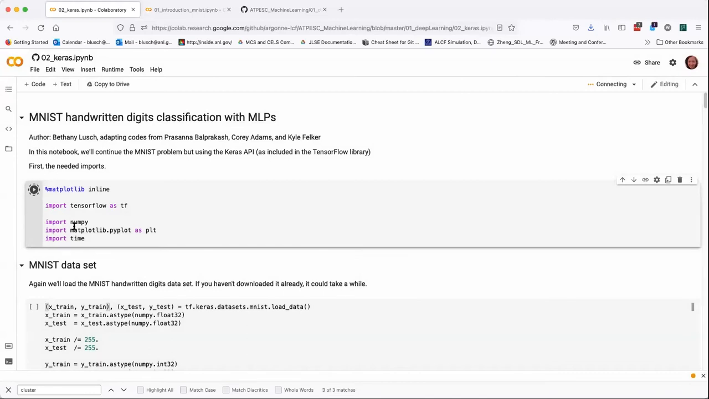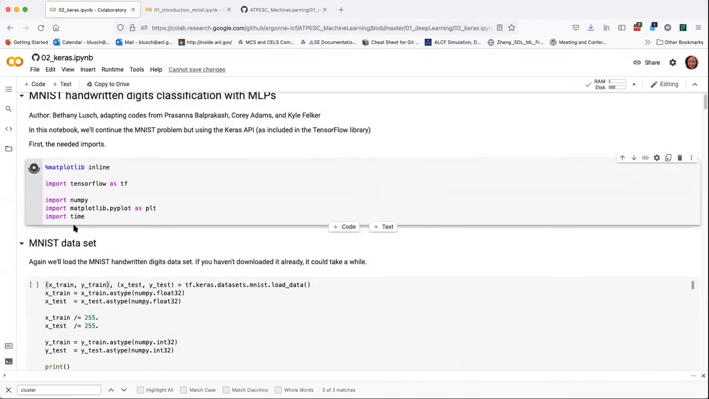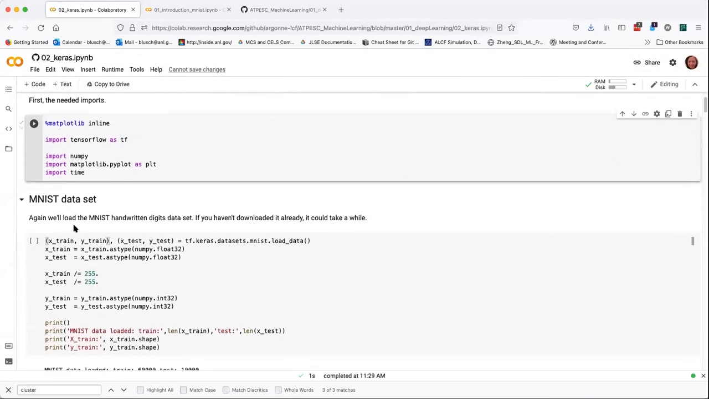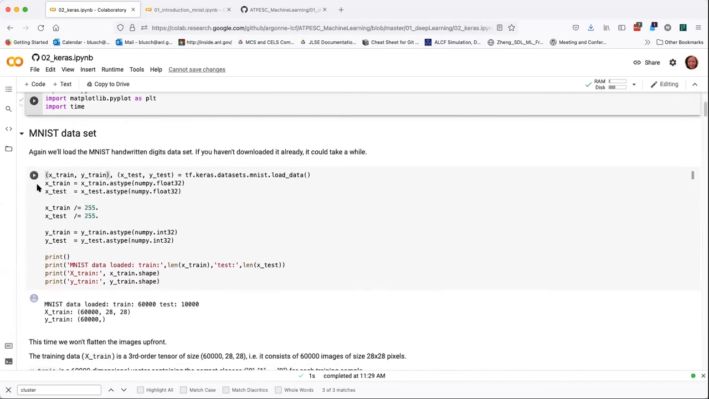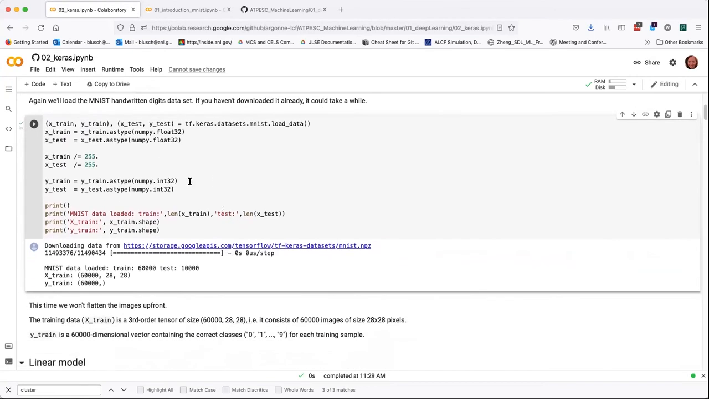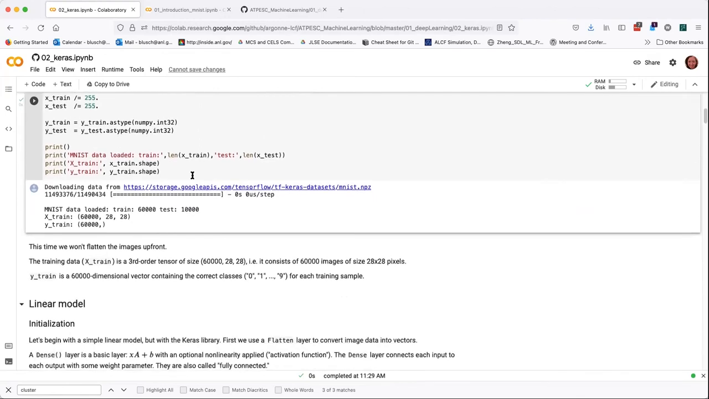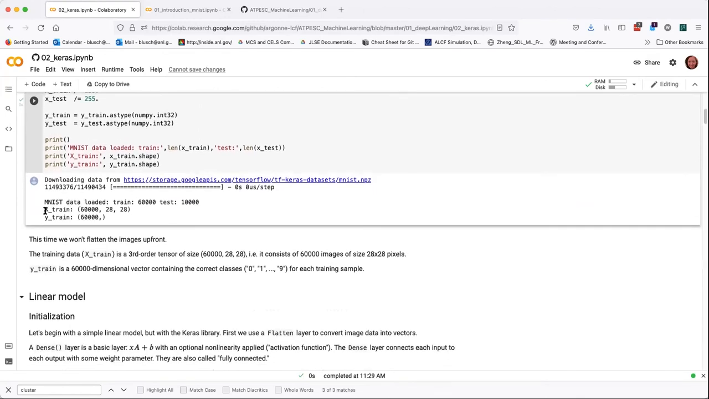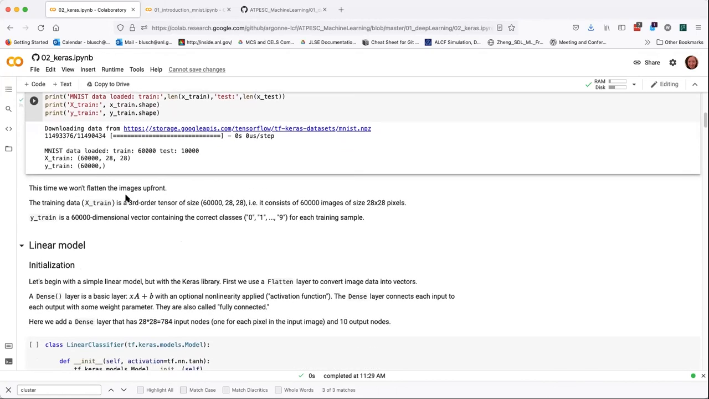So again, we're going to import some Python packages. And again, we'll load the MNIST data set. This time we're not going to flatten it right away, but otherwise the cell is the same. And so now my training data is still 60,000 rows, but it's a 3D tensor because each image is left as a 28 by 28 2D representation.